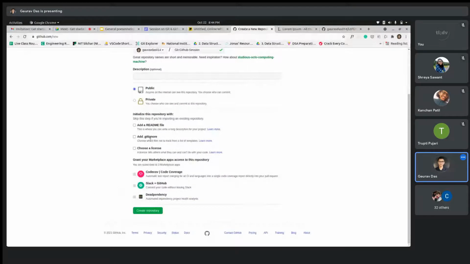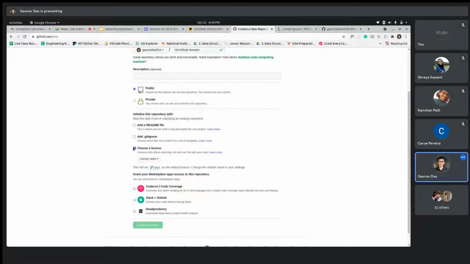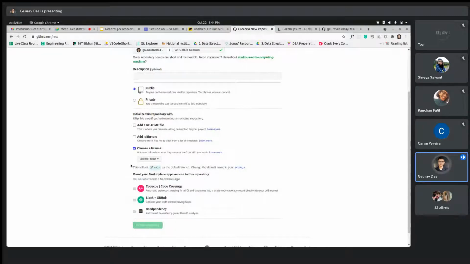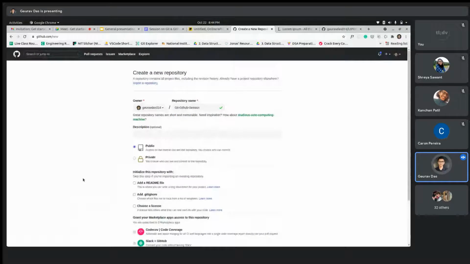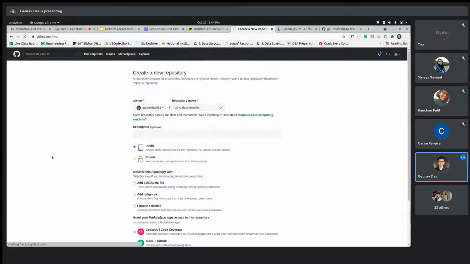Yeah, so coming back to here, let's say we don't need any of this, and then this is license. So in open source, there are a few licenses which you can use, like MIT, GNU. You can read more about them on your own. It's nothing like rocket science about it. So let's just create this repository folder here. Create repository.